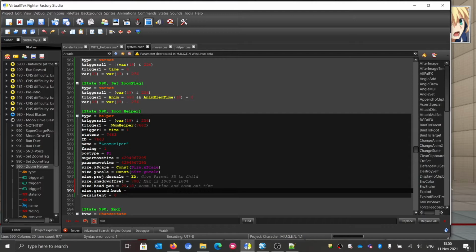So here I want to make this helper more generalized, so it can be used by other states, not just this Moon Drive. So I want to make those, for example, the time we want to zoom in, the time we want to zoom out, or how much we want to zoom in, or how much we want to travel. So we want a variable for all those parameters.